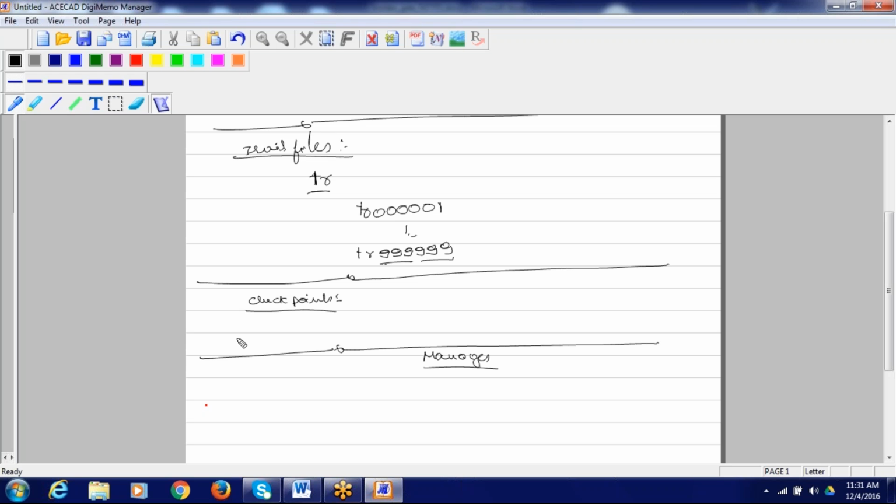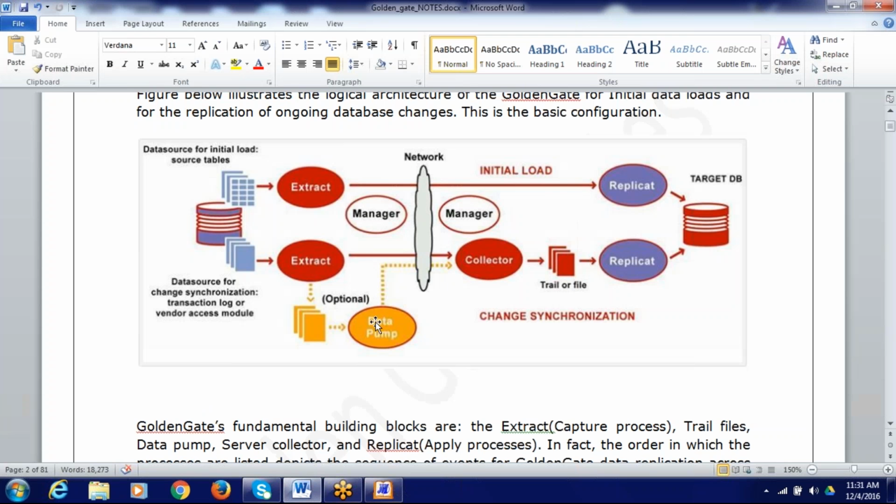But the manager process is not like that. The manager process has to be available in all the instances of GoldenGate, in all the database locations, because it is a master and it controls all the rest of the processes configured in that specific GoldenGate environment. So, for example, in our diagram, in the source machine we have one extract and one data pump over here.